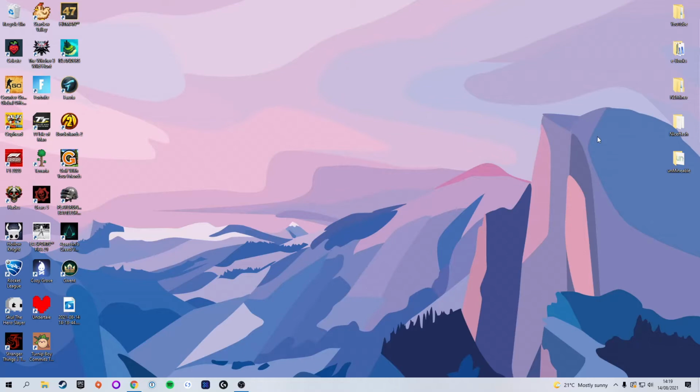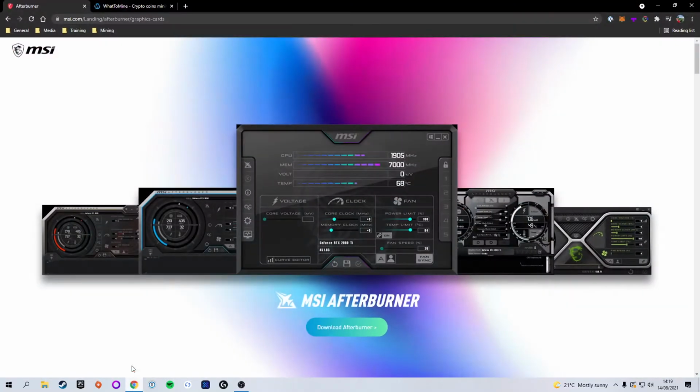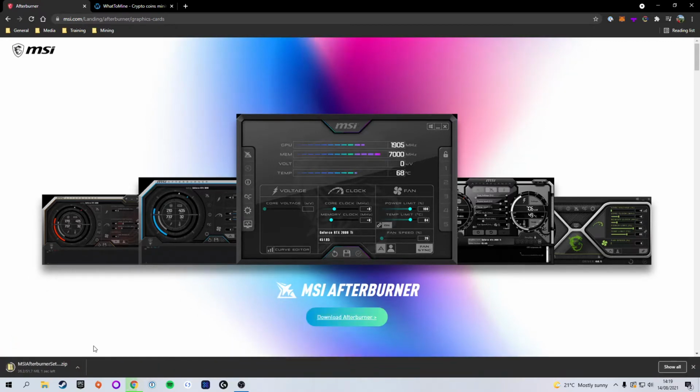So the first thing we're going to need to download is the MSI Afterburner software. I will leave a link down below in the description so you can go ahead and pick this software up. The reason I'm using this is because it's the easiest to use, it's what most people use, and even though it is made by MSI, it is available to use for all graphics cards. Doesn't matter what card you've got, you can use this software. Once you navigate over to the site, we're going to click Download Afterburner to download the file.